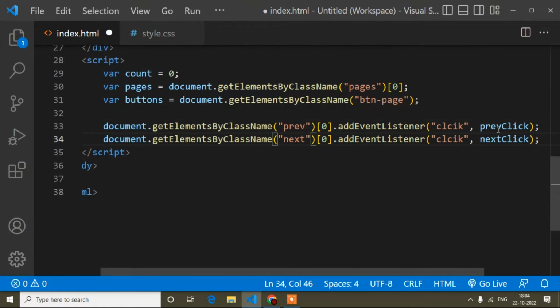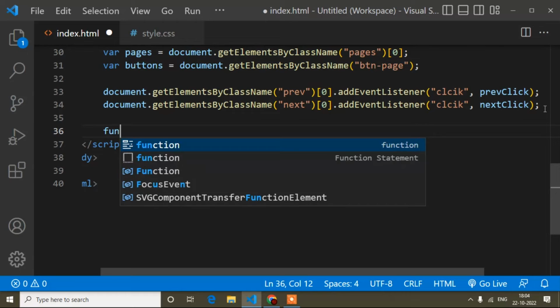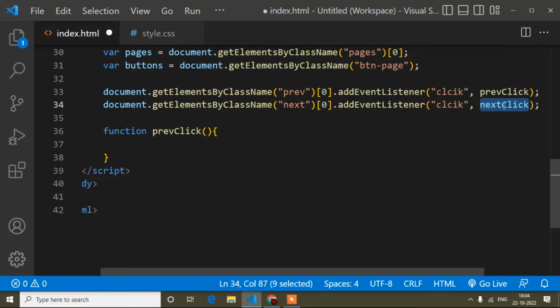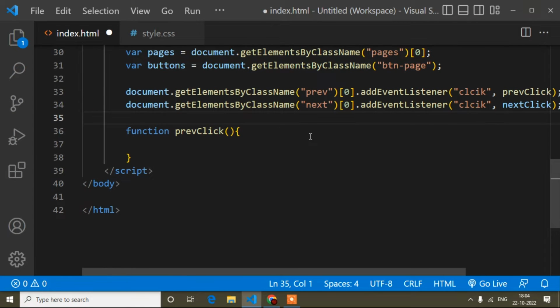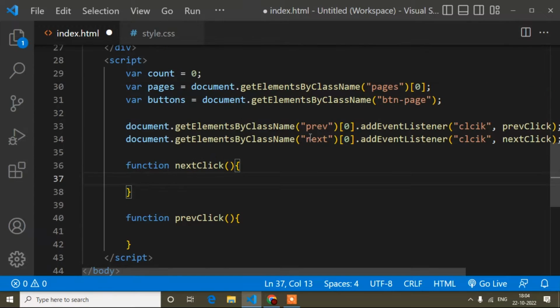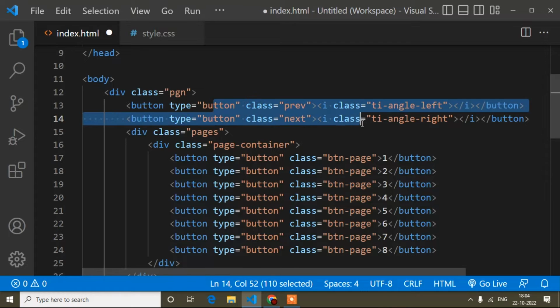Now I have to define the methods. So here I will write function, the method name, and parentheses and curly braces. The same way I will copy the next one, I mean the next click function, and write function like this. So the previous and next button click functions I have added.